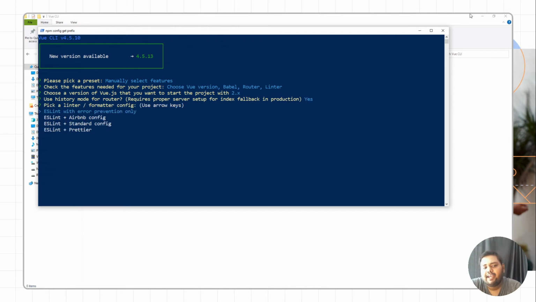And then we have a linter formatter. This is a config file, so you can use any of the files. It's totally up to you. So right now I'm selecting the first one, ESLint with error prevention only, and then pressing enter. Then here you can select lint-related things, like you can lint on save.